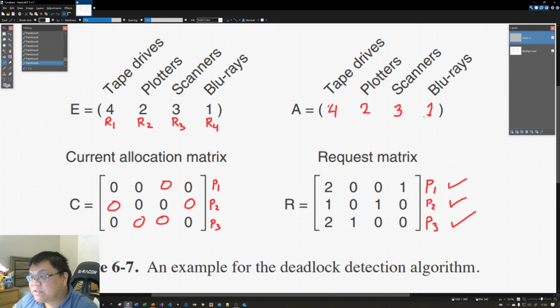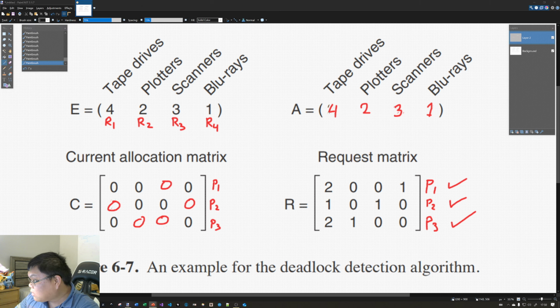As a sanity check, let's make sure that our available resources matches our E vector here. So we began with 4, 2, 3, and 1 of each resource, and we ended with 4, 2, 3, and 1 of each resource. We have check marked all 3 processes. That means all the processes are able to run to completion. There's no deadlock! So that is the algorithm for detecting deadlock if we have multiples of each resource type.